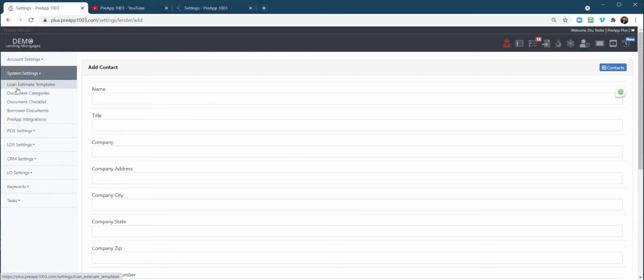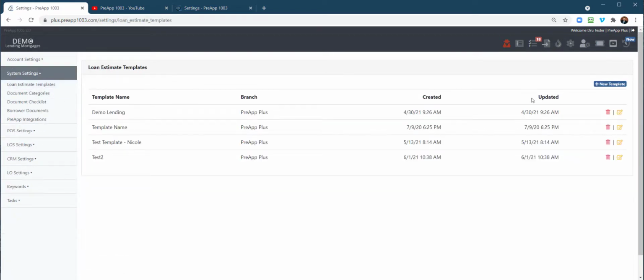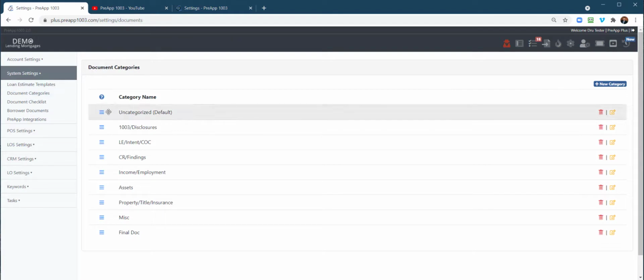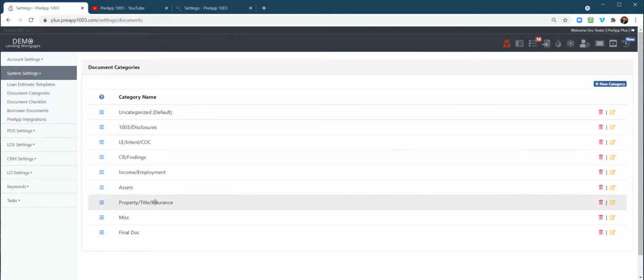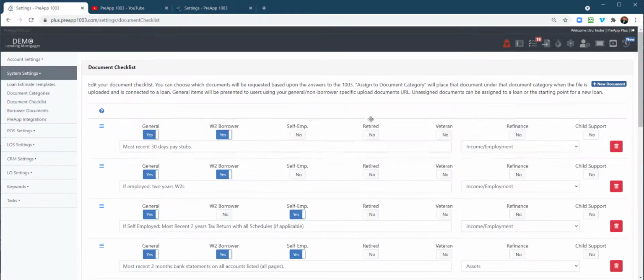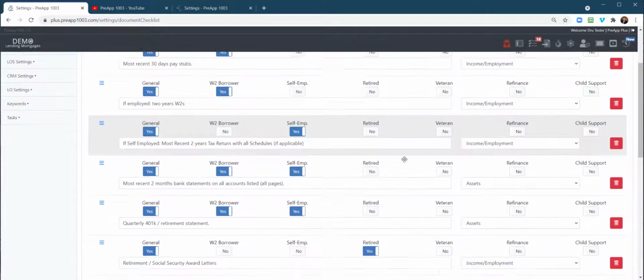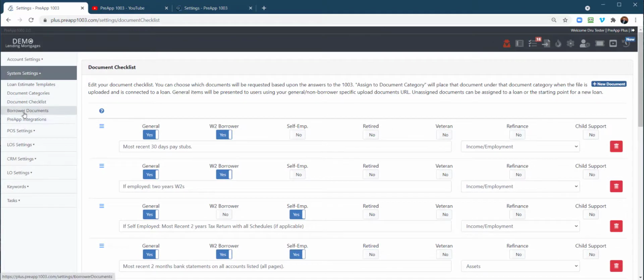Okay, now let's look at system settings. Loan estimate templates. So this is where you would start setting up your closing cost templates to be used in your LE page 2. Okay, document categories. This is pretty turnkey, but if you wanted to create different folders for different documents to be filed in your document manager, this is where you can create different documents, and you can reorganize them in what categories, or what order you want them in. Document checklist. This is turnkey as well, but you can definitely customize this. We have tutorial videos on this.